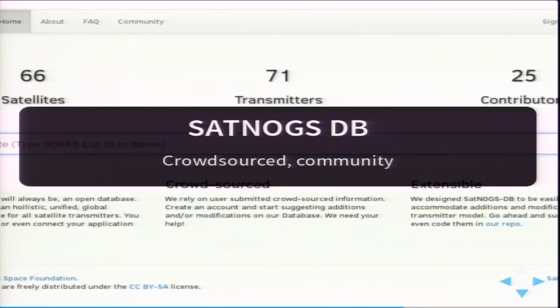An interesting issue that we encountered was that there was no source to get transceiver data. And by transceiver data, I mean information about satellite frequency, modulation and baud rate, and a description of how the satellite transmits signals. So we decided to use some community help, and we built SatNOGS DB. SatNOGS DB is a crowdsourced satellite transceiver database that aggregates information about transceiver data and has a more formal way to present it.